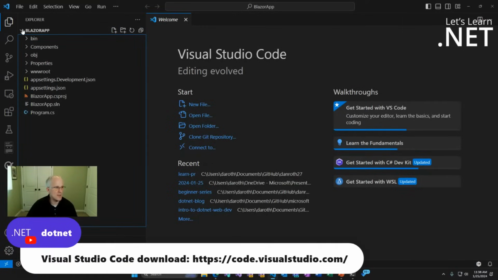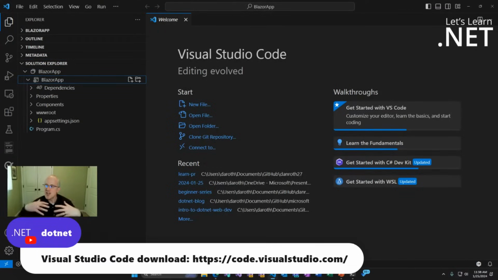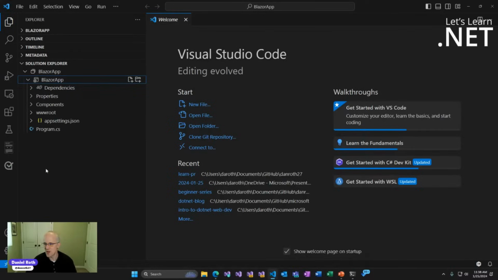Okay. And if we have that extension, then not only can we see all the files that make up our Blazor web app project, but down below there's this Solution Explorer tab that will show up. And this will give us a project level view of our Blazor web app project. This is how .NET sees what this project is made up of. Okay. So there's all the code, and we'll dig through this a little bit later.